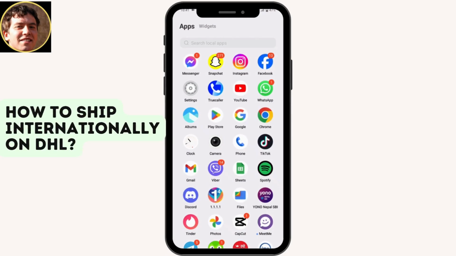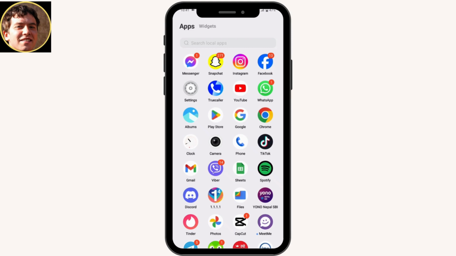How to ship internationally on DHL. So if you want to ship internationally on DHL, then simply go ahead, go to your mobile phone and first open up your mobile's browser. So I'll be here with Chrome browser.